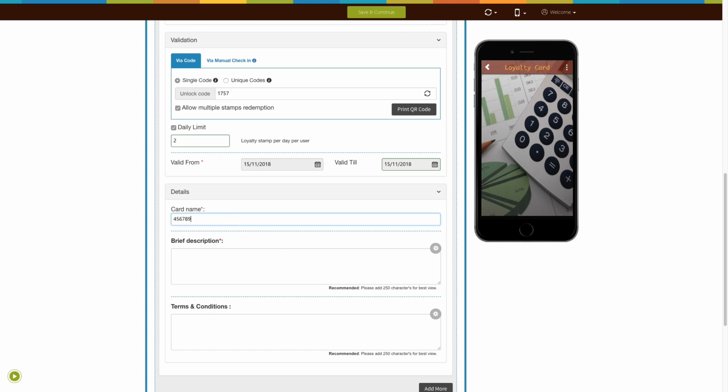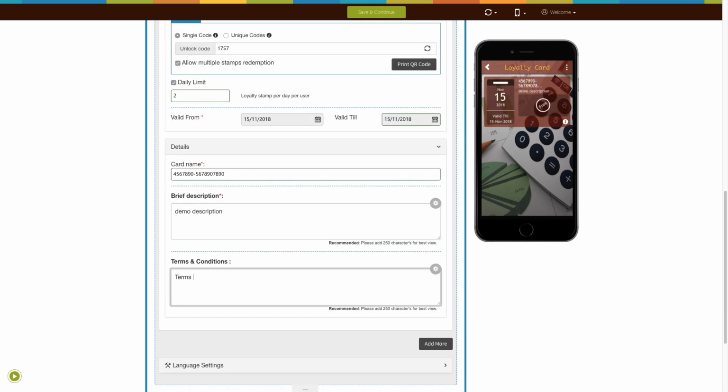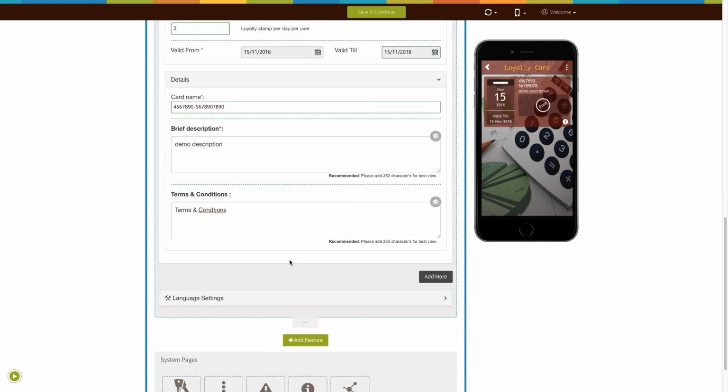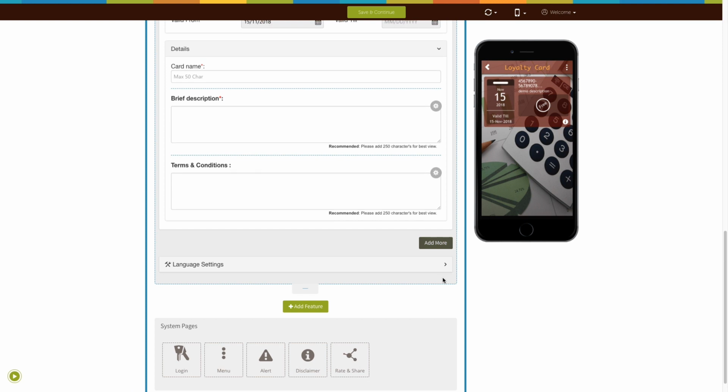Next comes the details section. Here you can provide details related to your loyalty card. Enter the card name here. Now provide a brief description for your loyalty card. In this field, enter terms and conditions for your loyalty card. Click on Add More to add multiple loyalty cards.